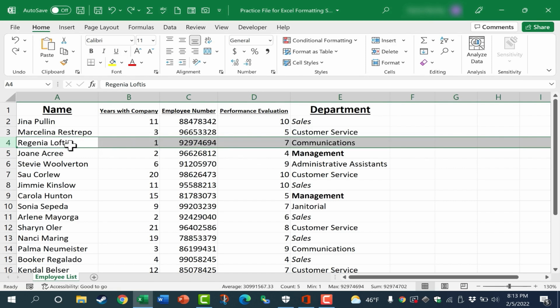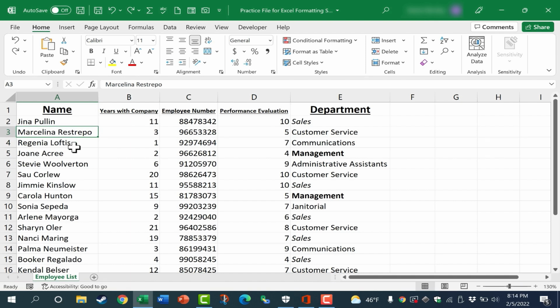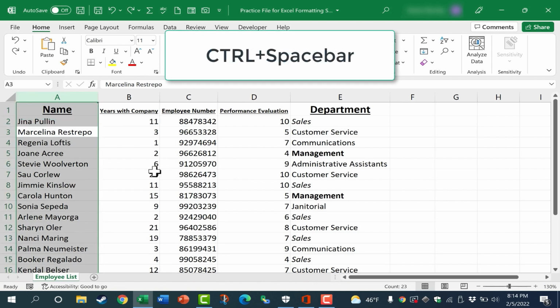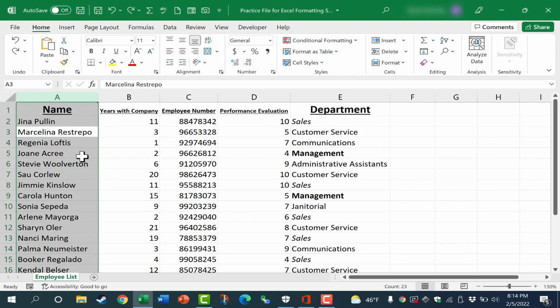What about selecting an entire column? You would click inside the column that you want to affect, and this time, instead of Shift Space, it's Control Spacebar. That selects the entire column, and then I can affect that column however I want to. Okay, there are two other formatting keyboard shortcuts I want you to know about. At least they're related to formatting, and they are how to hide a row and how to hide a column.